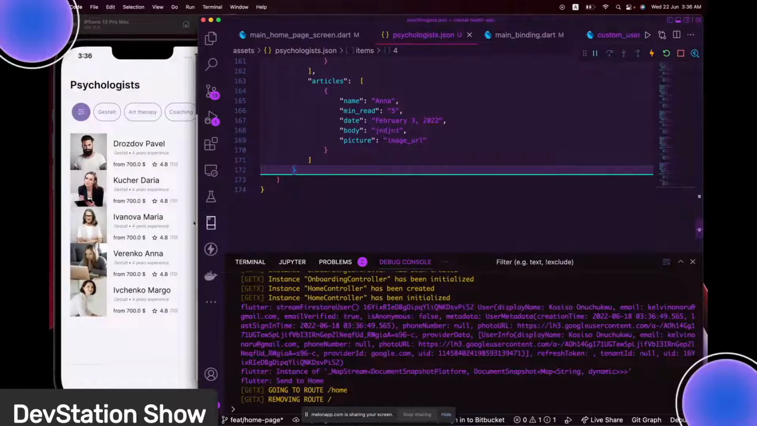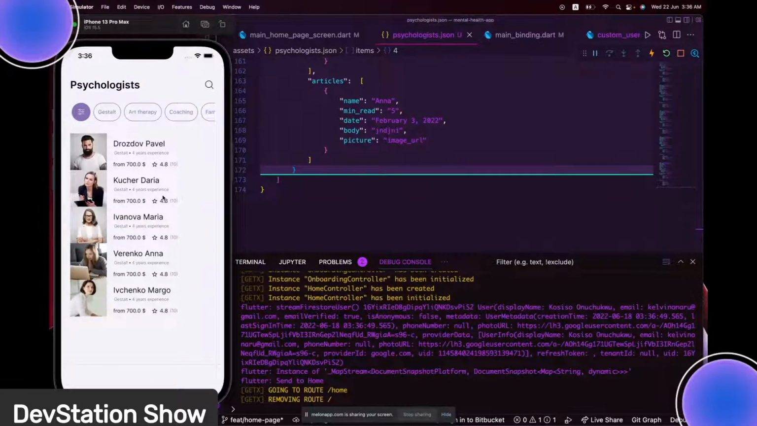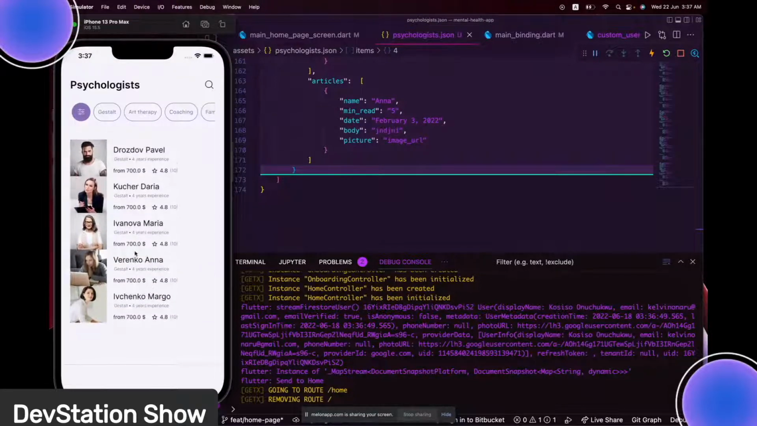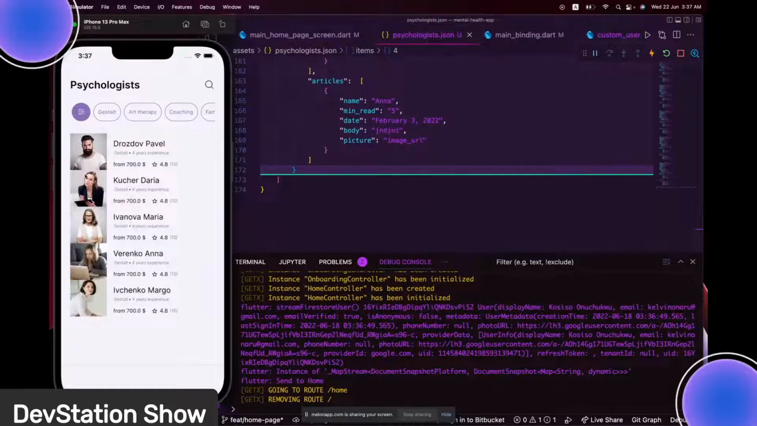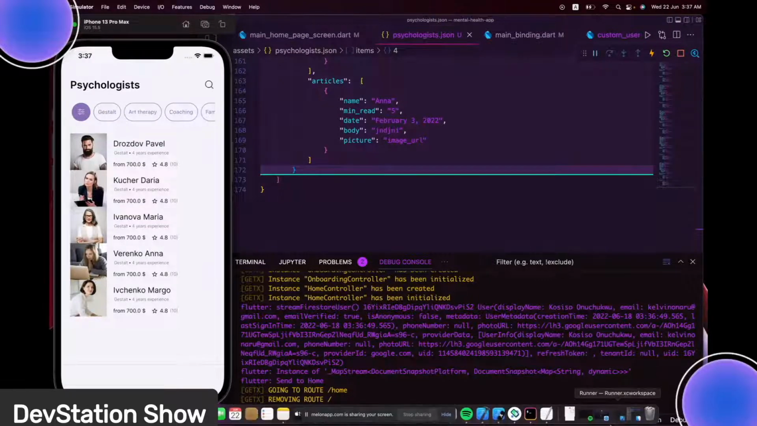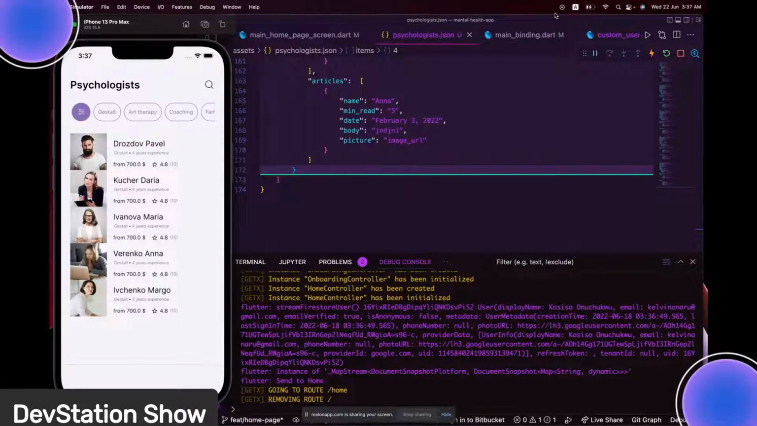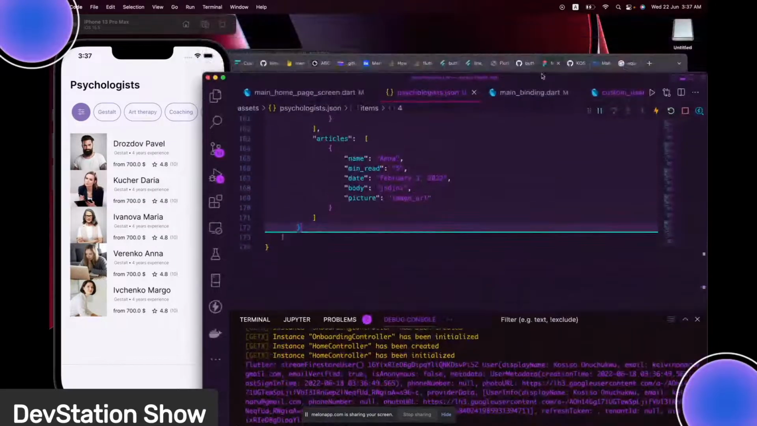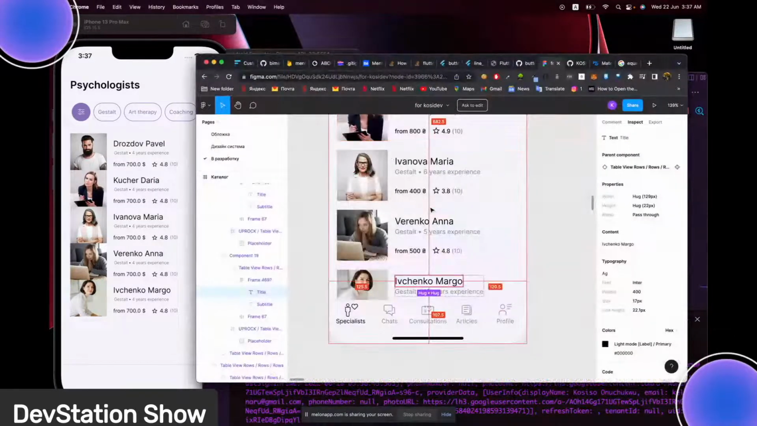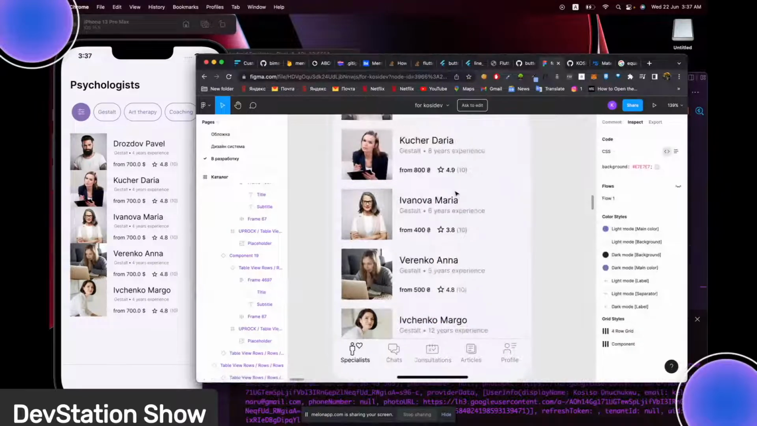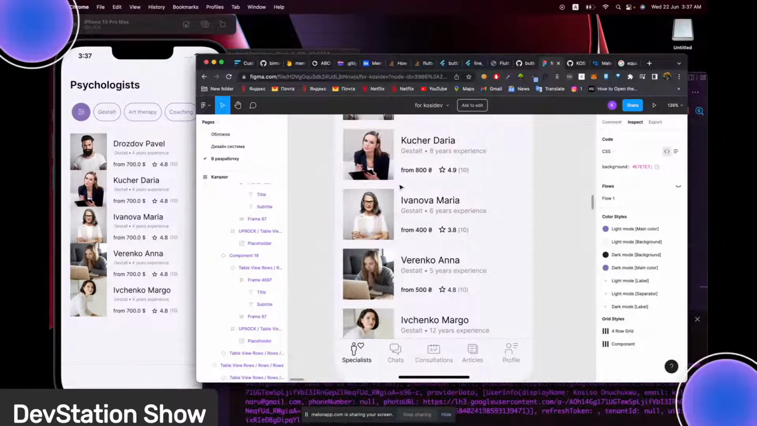Okay, guys, we got it working. So our scrollable list is working, but as you can see, everything is kind of squashed up with each other. So we can give it a space. Looking over here, you can see the cards all have a space in between them.